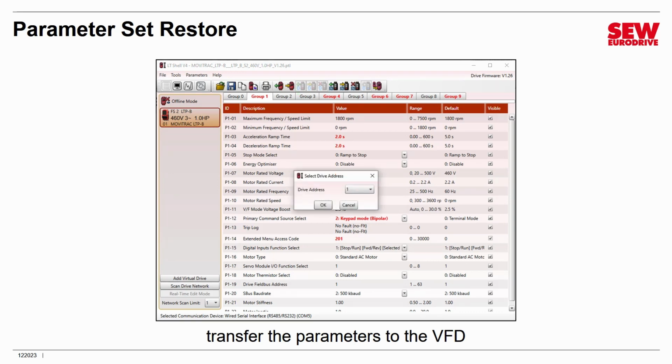Now, something different will happen here that does not happen in batch edit mode. You're going to see this dialog, which will pop up. It's asking for the drive's address. You need to open the pull-down menu right here and pick the drive's address, so you'll need to know what that is. In most cases, it's going to be 1 if you're just set to the default address. But if you know it's different, of course, change it to whatever's appropriate. Then click OK. What it will do is transfer that parameter set into the VFD, which will take about 10 to 15 seconds.